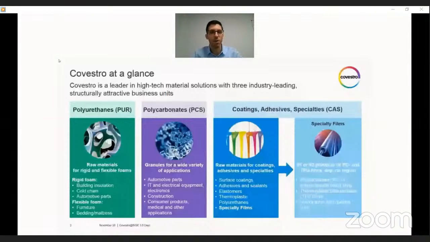But at first, let's have a short look at Covestro itself. Covestro is among the leading suppliers of high-tech material solutions in the world, and basically we operate from three different segments. There's first of all our polyurethane business, raw materials for rigid and flexible foams. There's our high performance plastic polycarbonate, and last but not least, there's coatings, adhesives and specialties. And that's exactly where I'm from.